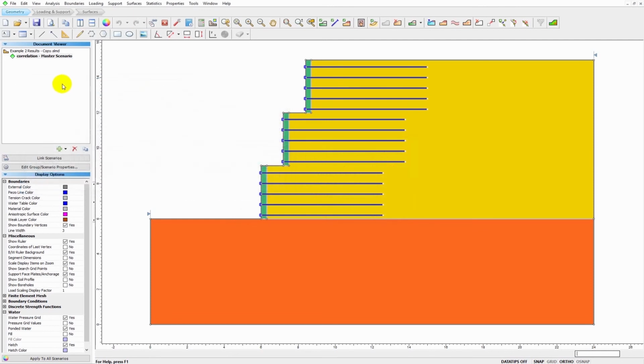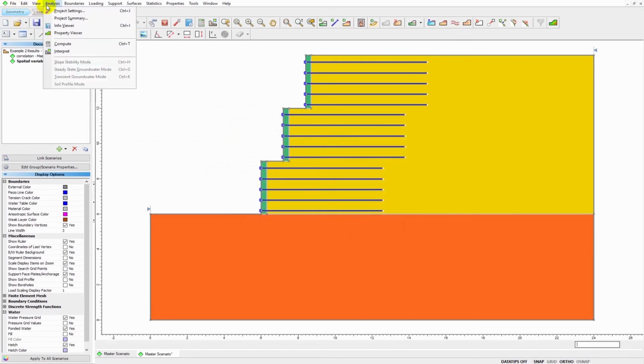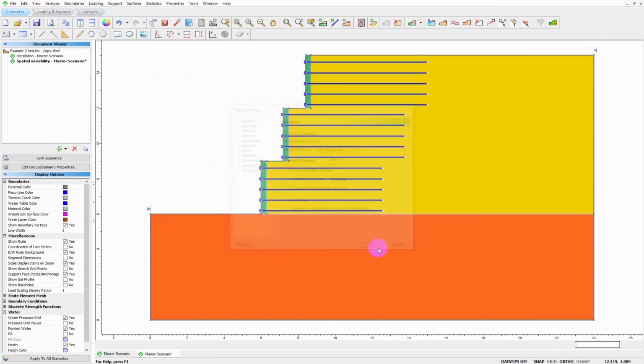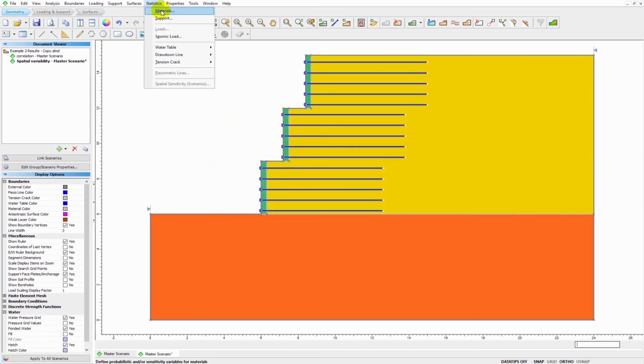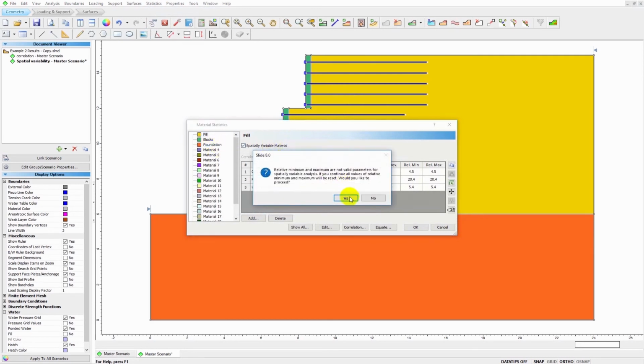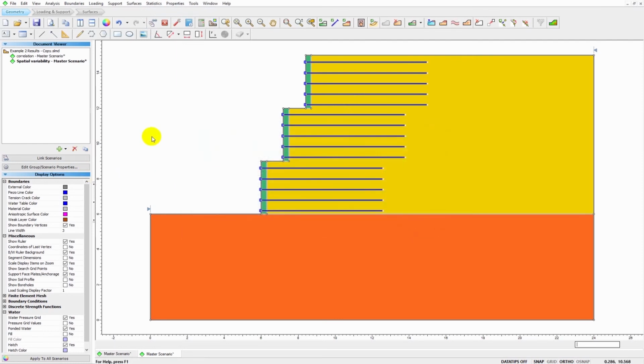Okay, now we are going to create a new model with a spatial variability. Again, we go to project settings, statistics, and we turn the spatial variability on. And we go to material statistics, and for field material and foundation, we turn the spatial variability on. Again, the model is ready for computation.